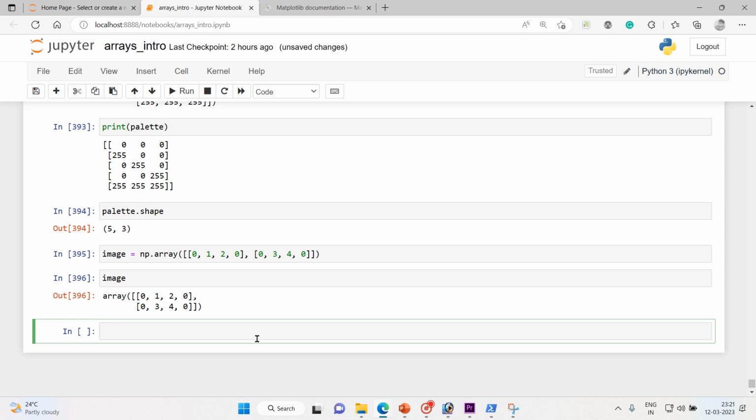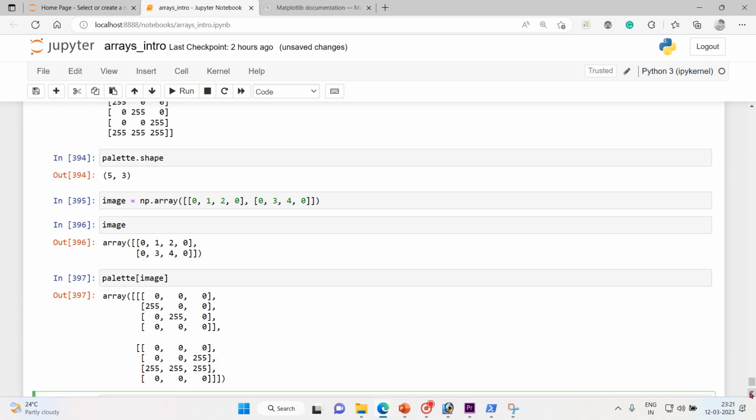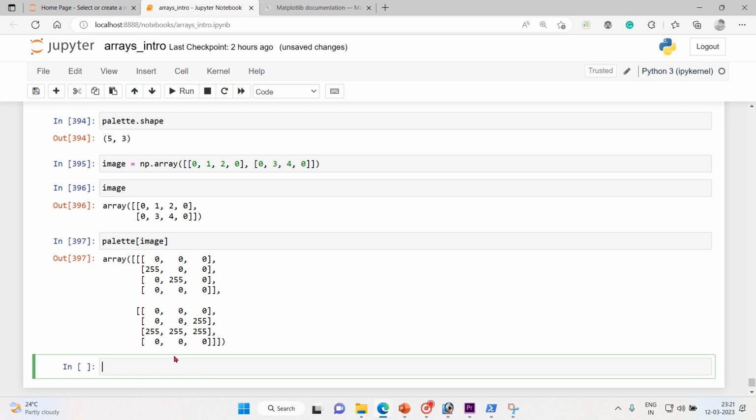So now what we will do is we will index the palette from the image. Let's take palette and then image. We will be using the image array as an indexing to the palette. So that 2, 4, 3. The 2, 4, 3 are the color image. Now let me execute it, and here you got a completely new array.